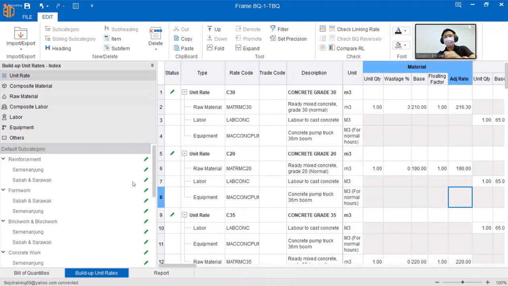Does this answer your question? Okay, great. So any other questions for today's session? Anything you'd like to know about TBQ? Anything you'd like to know about certain scenarios that you're experiencing?